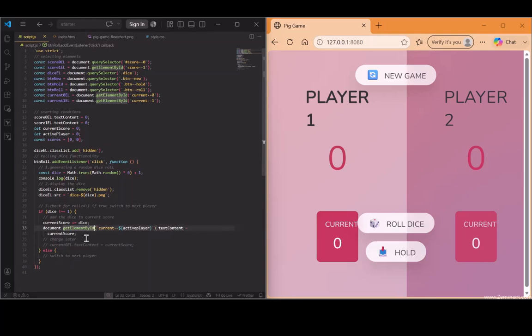Again, before it was always set to the text content of player 0, as you can see here, but here we instead select the score element dynamically based on which is the active player right now. This is a very handy trick of building the ID name dynamically.